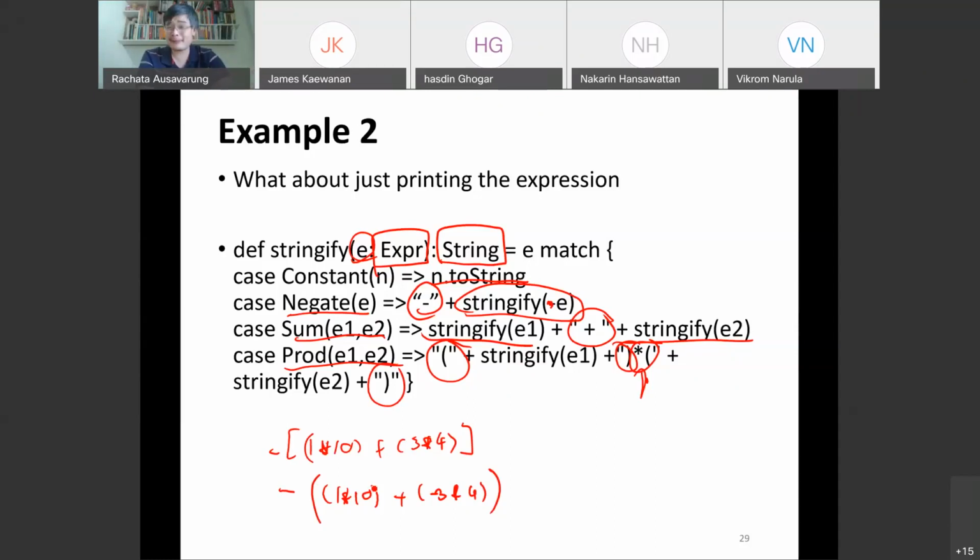If it's an add, print the plus sign. If it's a multiply, print the star sign. If it's a negate, print the negative sign. If it's a number, just print that number.